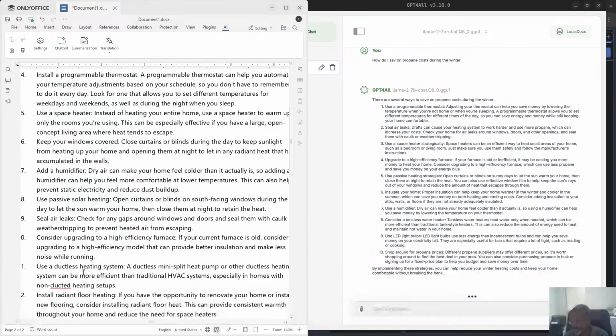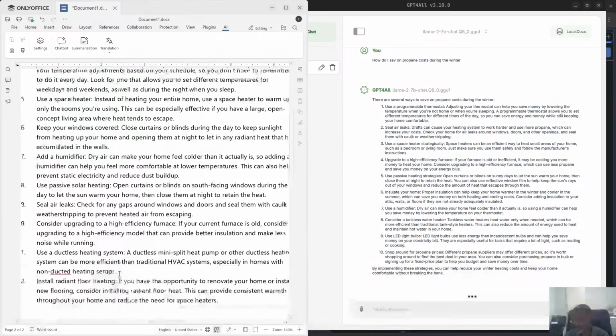Use a ductless heating system. This is something I actually wanted to do, but they were telling me propane and central HVAC. So I am for this. Basically, I wanted to get heat pumps, but not the ones for consumers. I'm talking about the commercial grade ones, like in hotels. Those are the types I wanted.